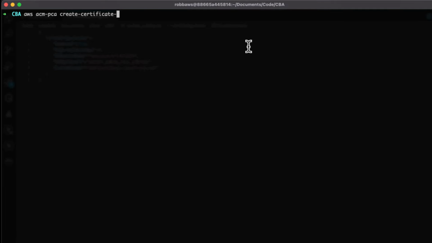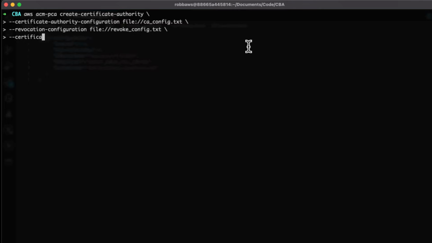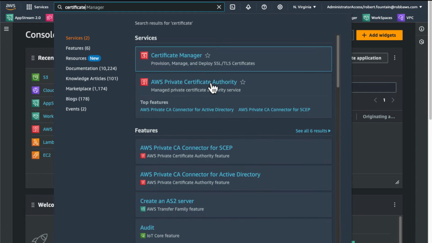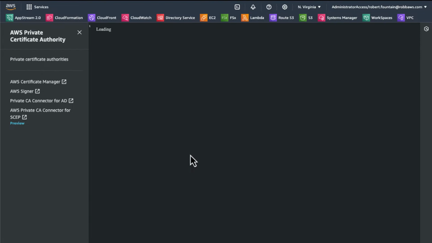Using the AWS CLI, we will create our certificate authority, supplying the ca_config file for our certificate authority configuration and our revoke_config file for our revocation configuration. Note that our certificate type is subordinate and our usage mode is short-lived certificate. Additionally, note that you must supply a tag key of EUC-private-CA in order to utilize this certificate authority for your WorkSpaces deployment. After entering the CLI command, you will see a confirmation that your certificate authority has been created. Additionally, you can navigate to the AWS Private CA console and see your newly created certificate authority there.